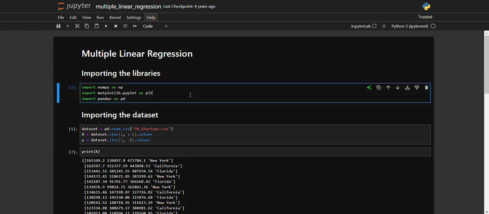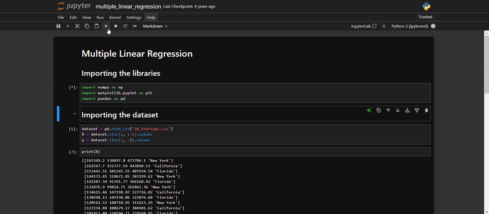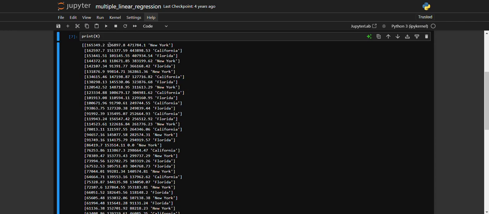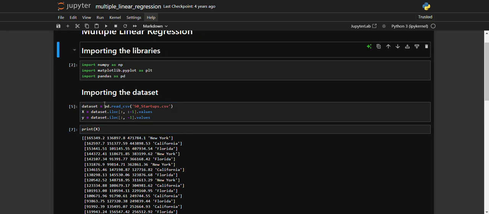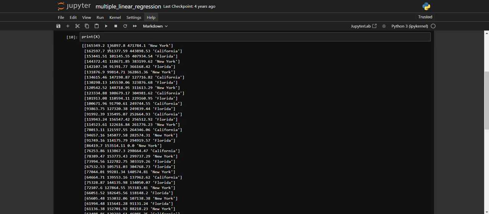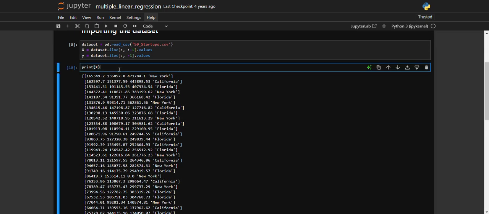Okay, so now let's run each and every cell. As you can see, now we can also print the values to see what was selected. So as you can see, this was the R&D spend, and this would have been the administration, and this would have been the marketing spend, and the state where the office is located shown here.